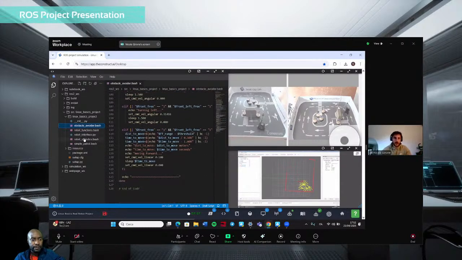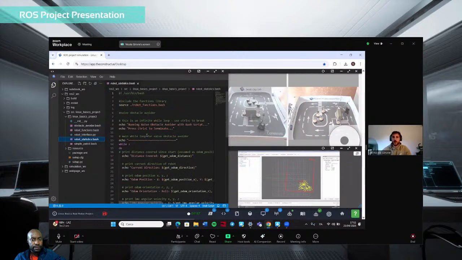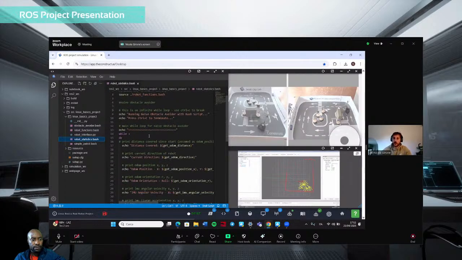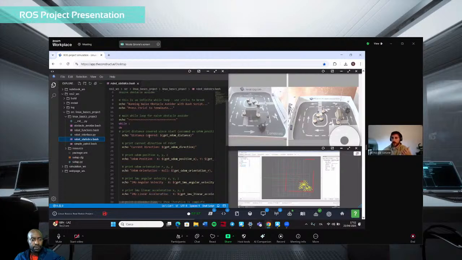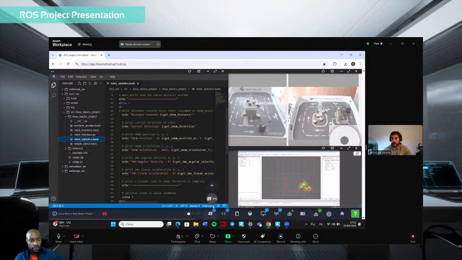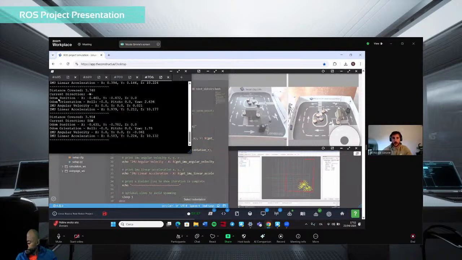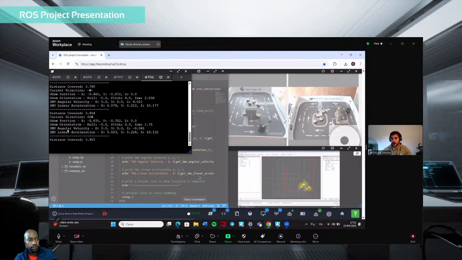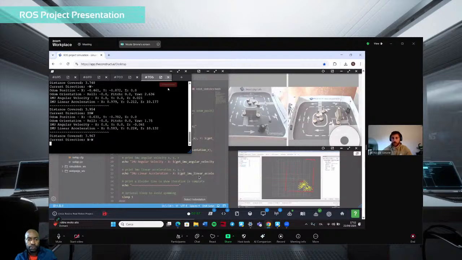In the robot statistics, instead, what we do is we print some odom functions that we have also previously seen in the getter setter functions. So the odom direction, the position, the IMU angular velocity, the linear acceleration, and basically we see them plotted here. They are printed inside this one, the terminal.